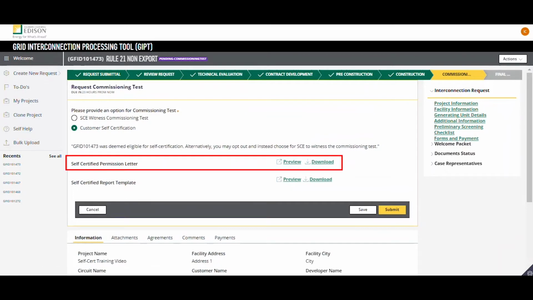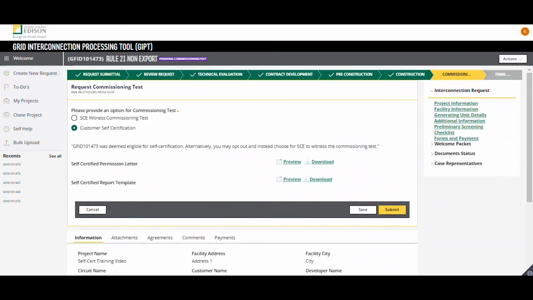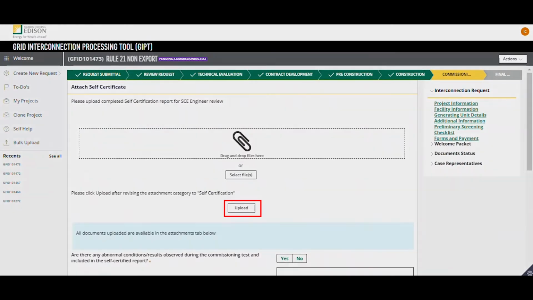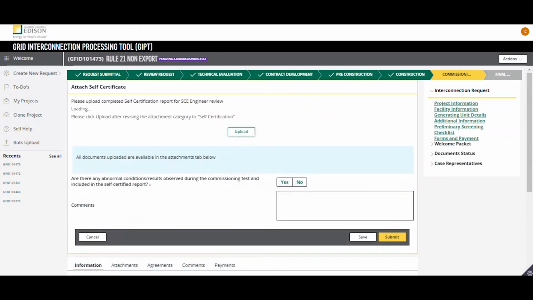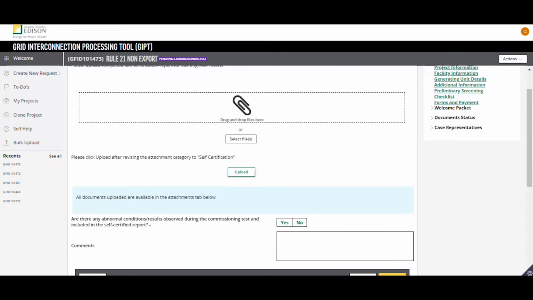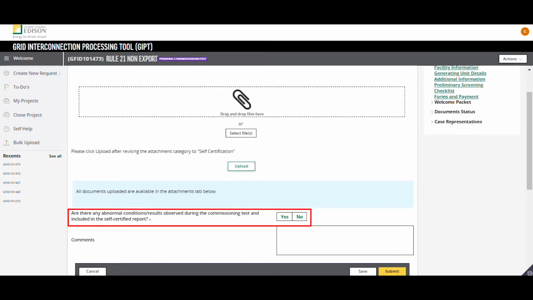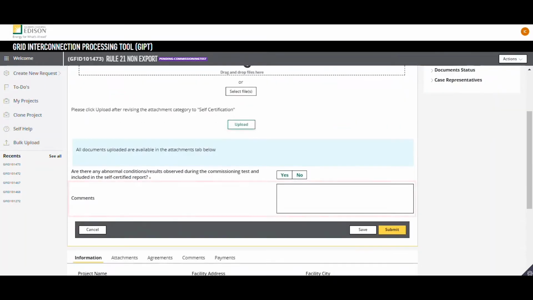Download the self-certification permission letter and the template for self-certified report. Complete the self-certified report template and upload it to GIPT. From the category drop-down list, select Self-Certified. Scroll down and respond to the question, "Are there abnormal conditions identified during the self-certified test?" and provide comments as needed.